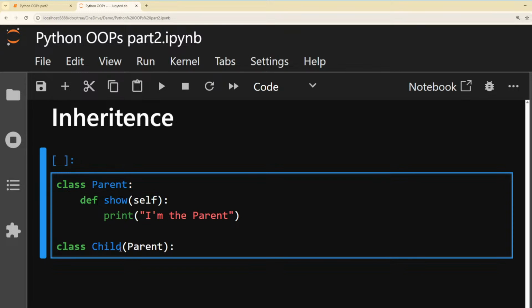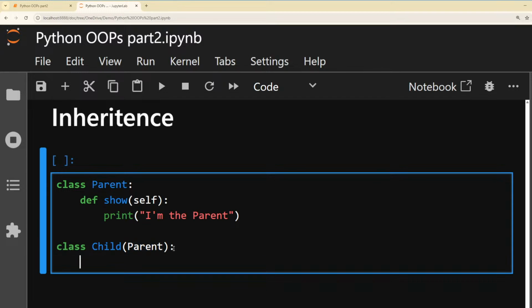So you have to write it like this. This is the syntax. Class, then the name of the class. Then if you want to inherit some property of another class, you have to write the name of that class, followed by the round braces. So child, round braces, and then the name of the class from which you want to inherit something. So parent, followed by the colon, and then everything will be the same.